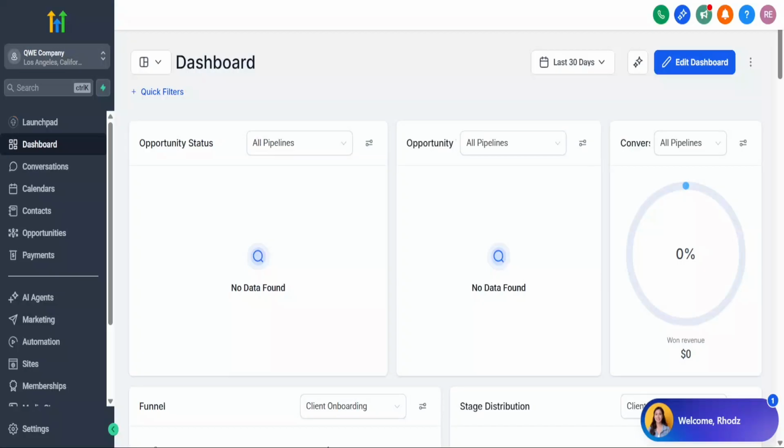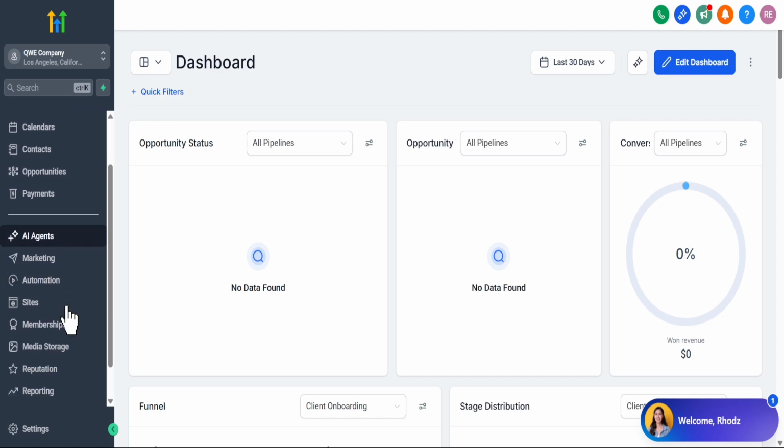In today's video, I'm going to teach you how to add custom menu colors in Go High Level. First, sign in to your Go High Level sub-account. If you manage multiple locations, make sure you're inside the correct one, so your changes apply to the right site.